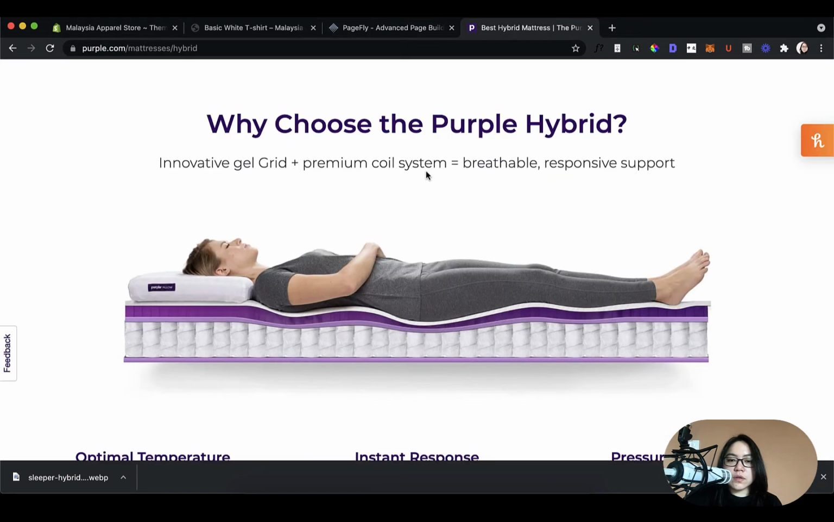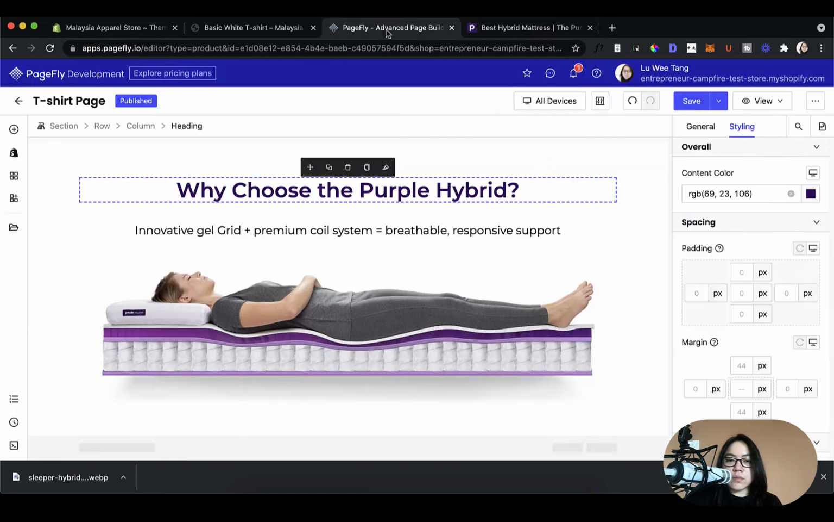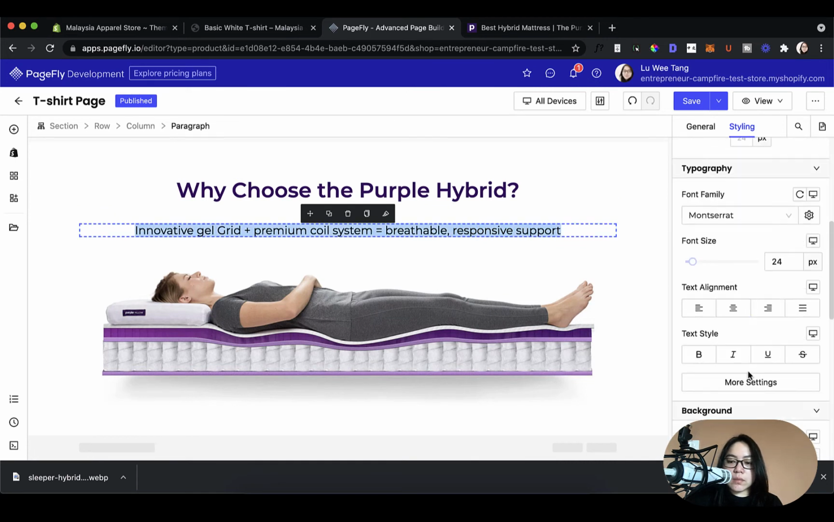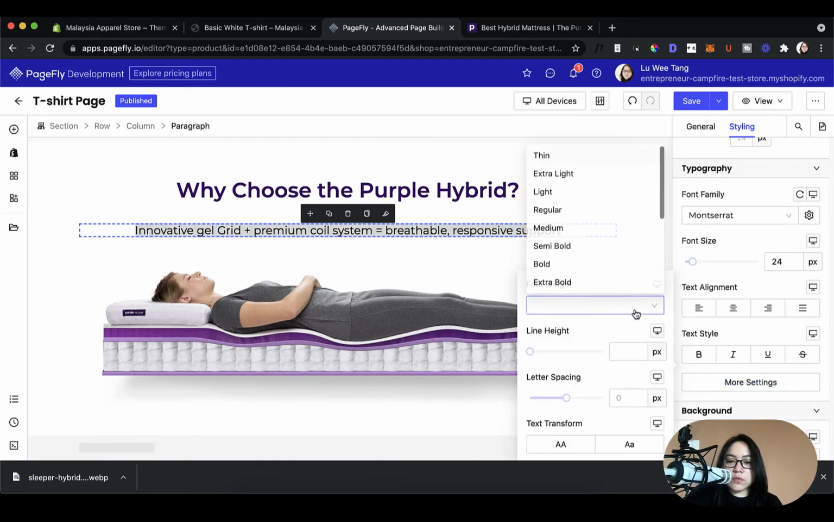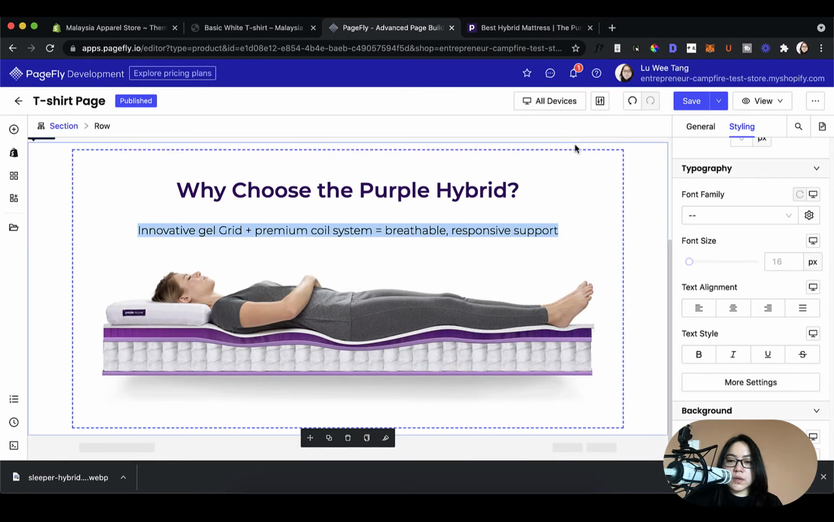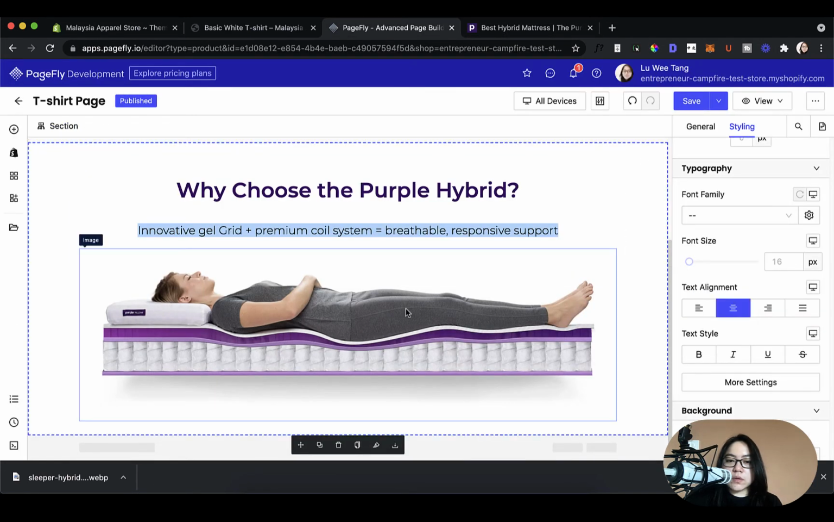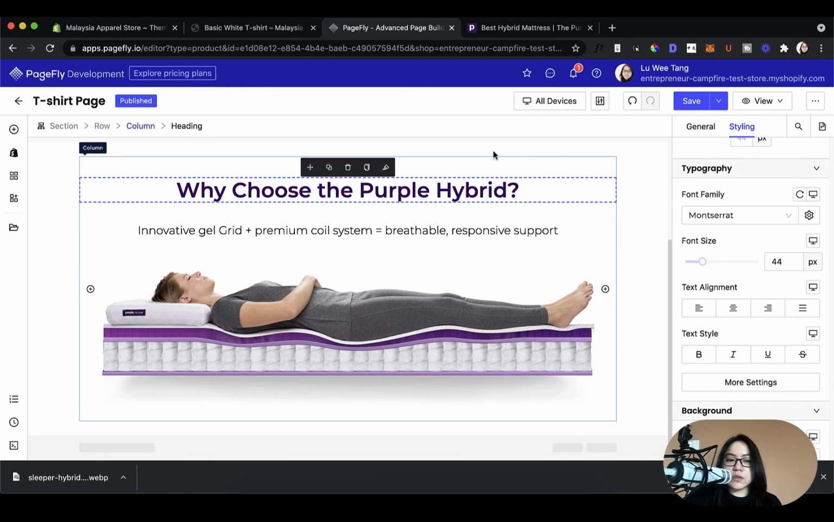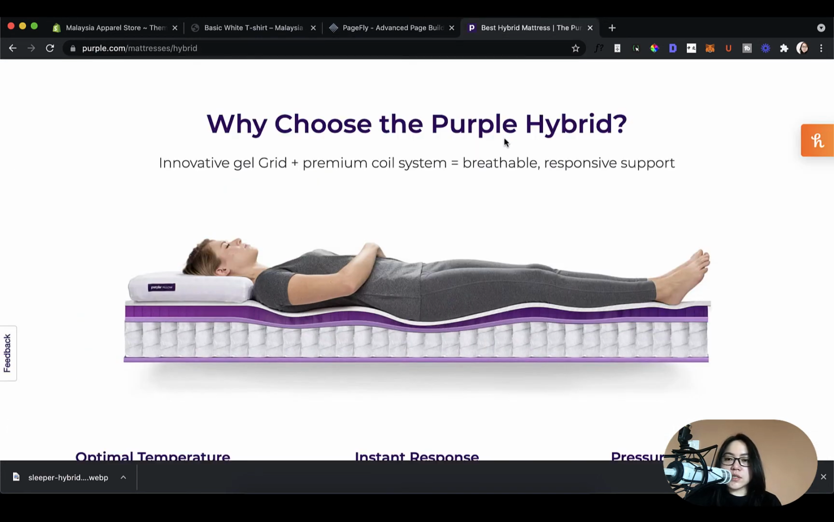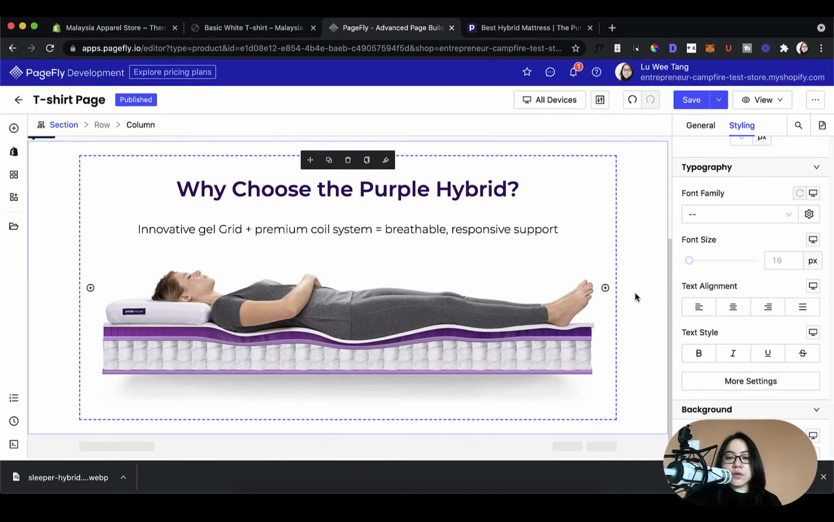I can see here that this is a light Montserrat font. So come here and then click on more settings, font weight. Maybe we go for light. Right, so there you go. It's coming together. Okay, so almost the same now. Probably the same actually. Yeah, so you can create the exact same section inside PageFly if you wanted to do that actually.